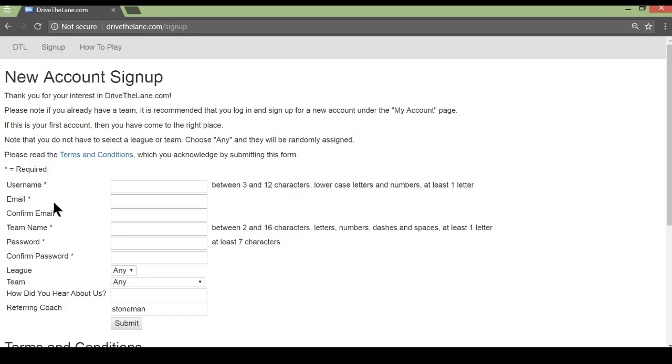Next up is your email. Make sure this is a valid email address. Once you submit this form, you're going to receive a confirmation email with an activation link that you'll need to follow to log into your team for the first time. So choose something good there.